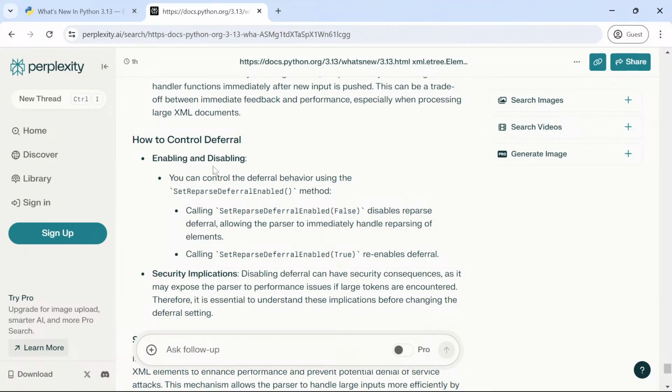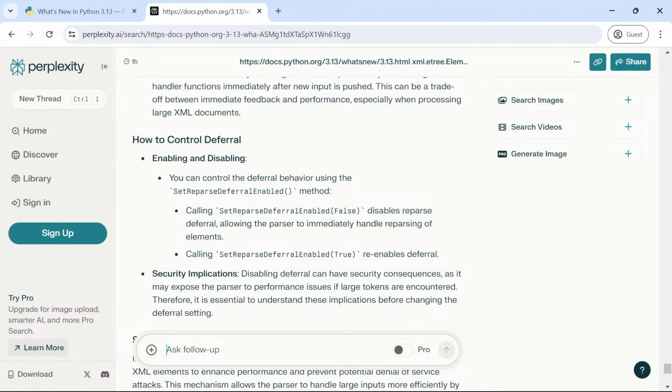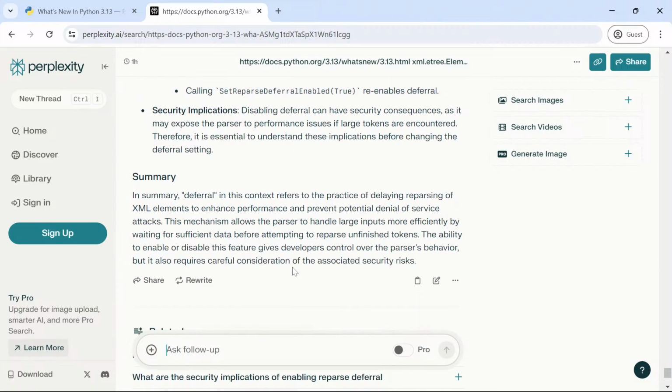How to control deferral, enabling and disabling. You can control the deferral behavior using the set reparse deferral enabled method. Calling set reparse deferral enabled false disables reparse deferral, allowing the parser to immediately handle reparsing of elements. Calling set reparse deferral enabled true re-enables deferral. Security implications: disabling deferral may expose the parser to performance issues if large tokens are encountered. Therefore, it is essential to understand these implications before changing the deferral setting.